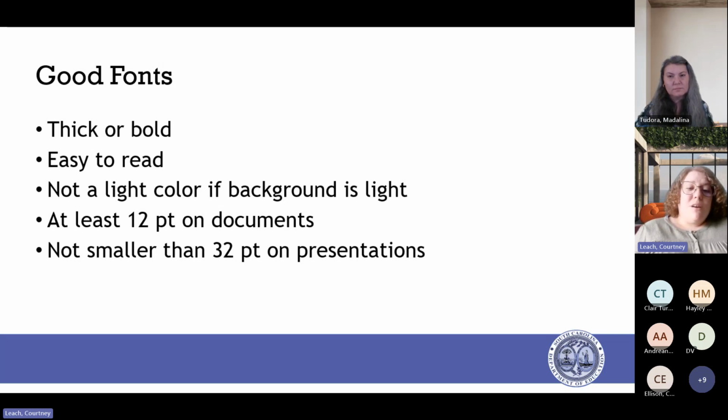You want to be careful with your color contrast. So if you choose a lighter background, like a light pink background, you don't want to have a pink colored font over top of that, because that makes it very difficult to see. At least 12-point font on documents and emails, and then not smaller than 32 on presentations.